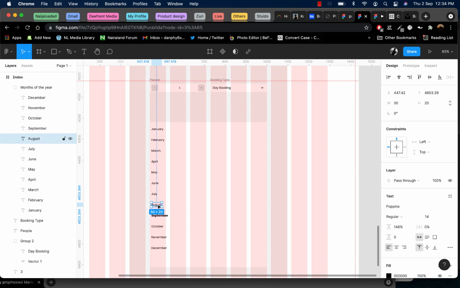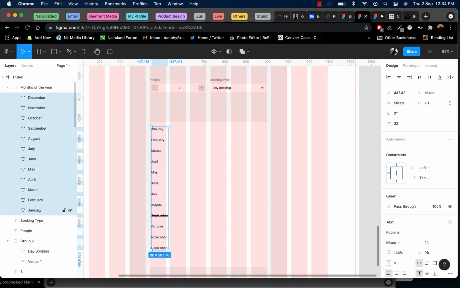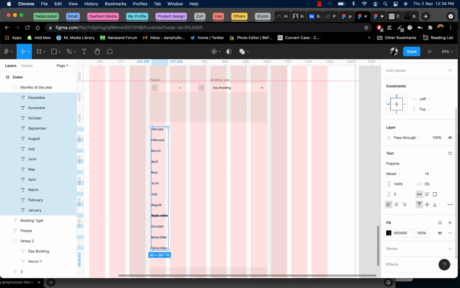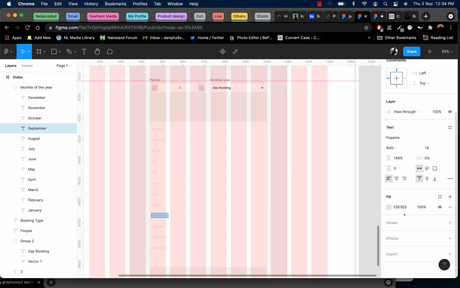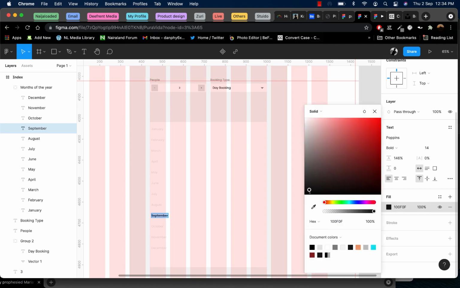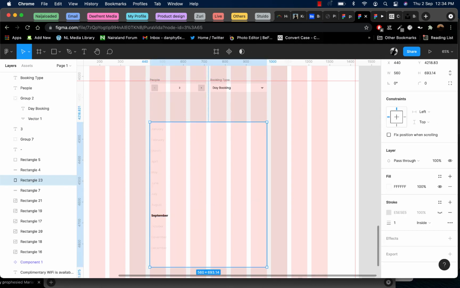make it bold. I could just fade out all of these other months. Let me do like this. Select all of these months and fade them out. Pick a very light color and click on September. Make September dark. Now, whatever you're doing shows in your preview. So this is what it looks like.